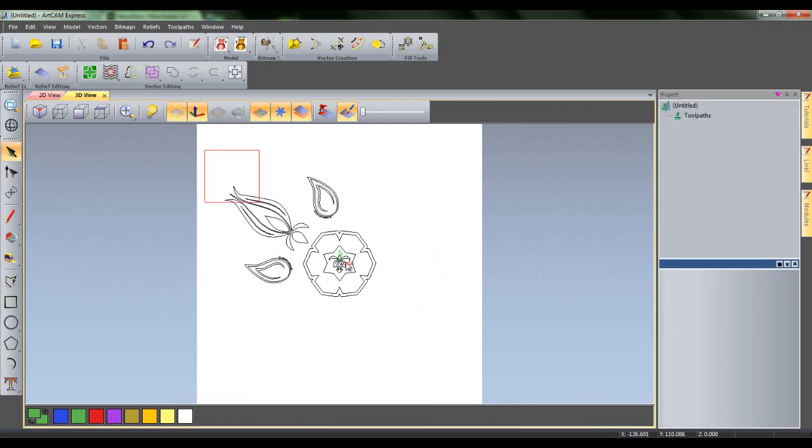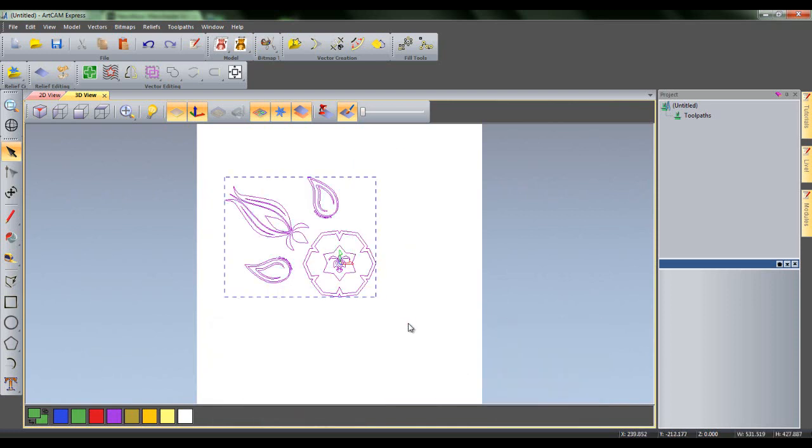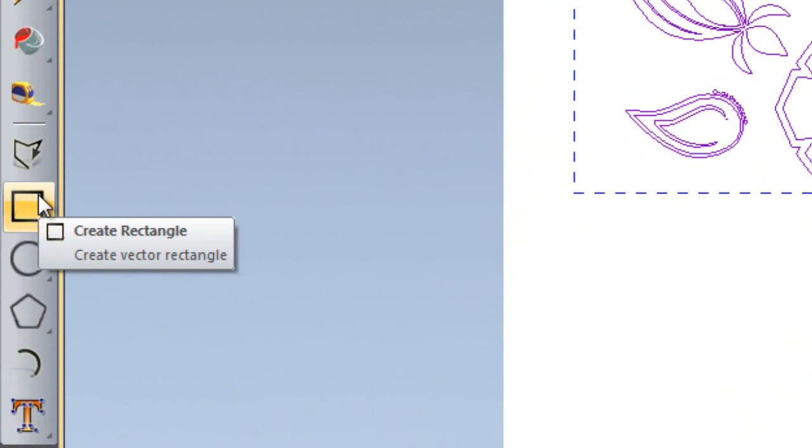If I highlight all of these vectors and press Ctrl G, I can group them all, so that if I select one, all of them are selected, for easier transforming later on. I now need to create a border for my sign. I can do this using the Create Rectangle feature.